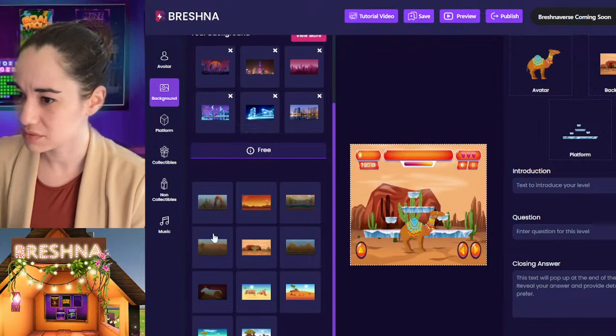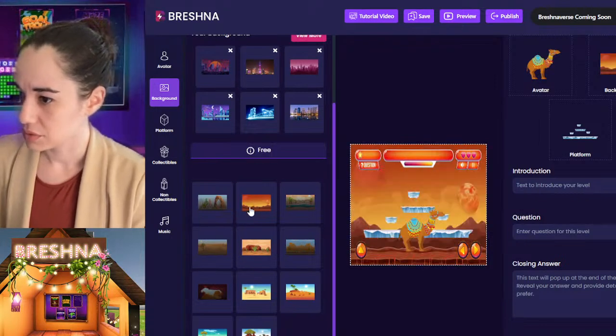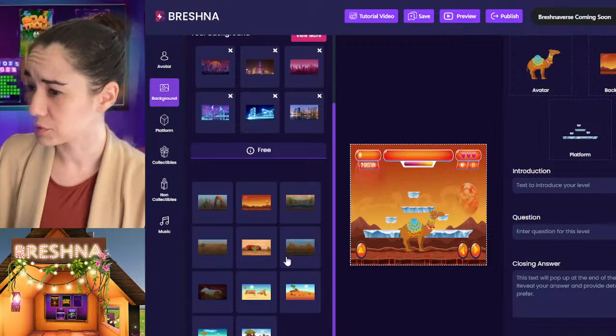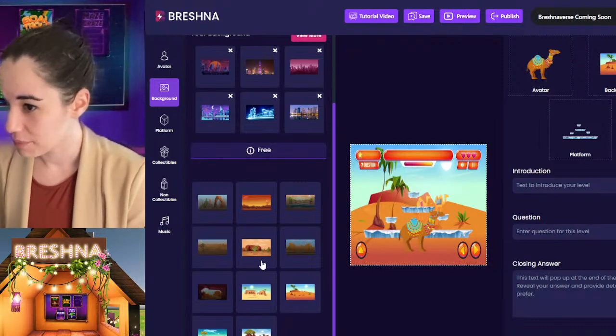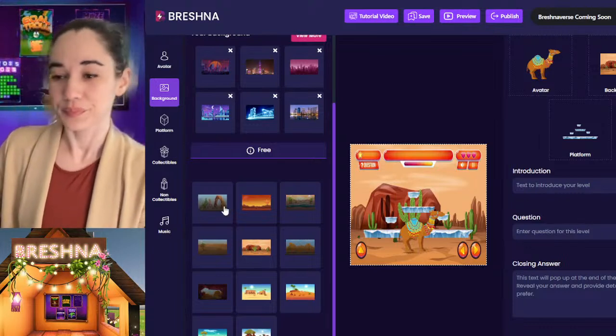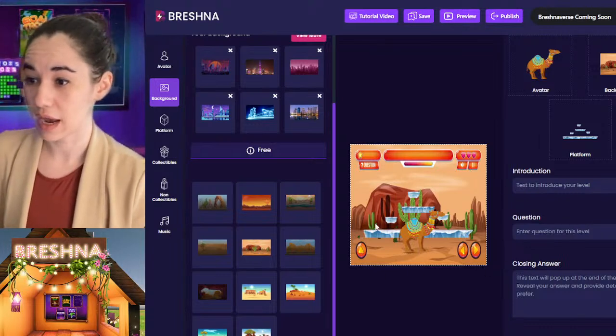I really like this first one that we just pulled up. This one is very good too. I don't know that that sun or that moon or whatever it is makes a ton of sense, but I think we're going to go with this first one. Okay, so now we've got our desert background.